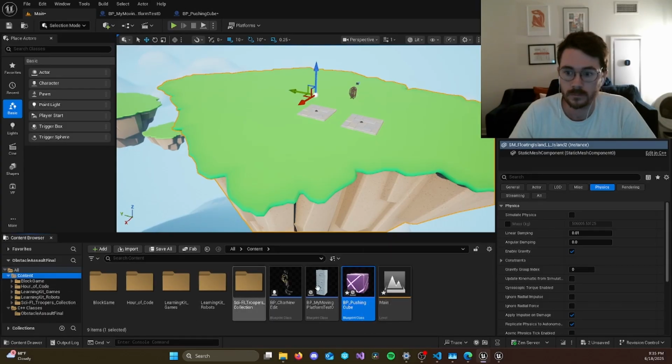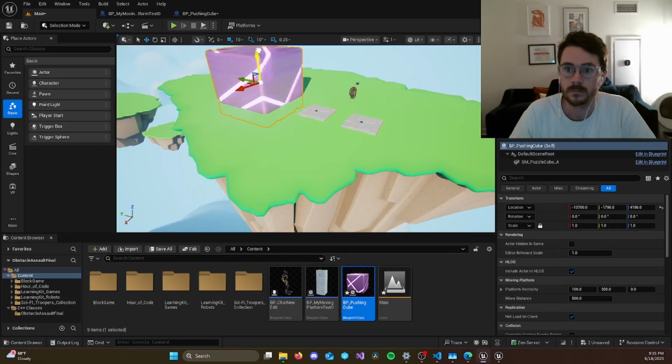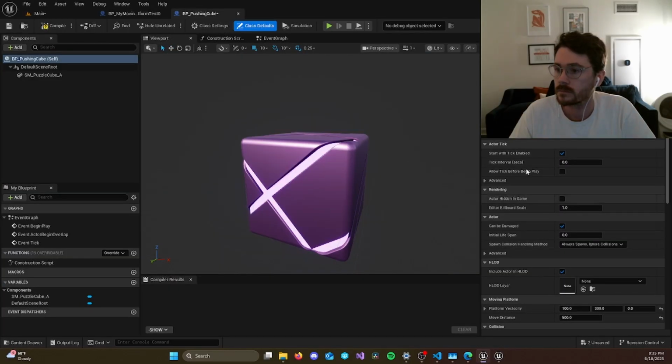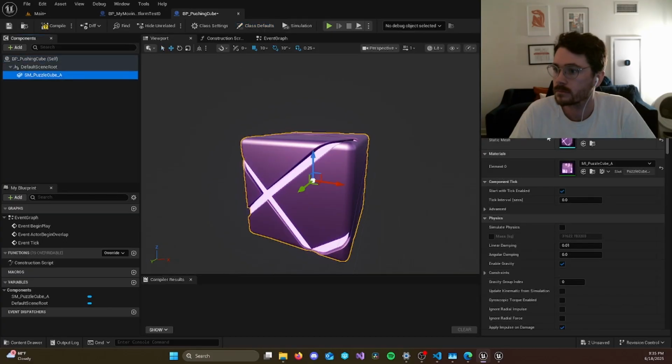I definitely got the scale way off. So let's go back to the blueprint class for the pushing cube, go look at the scale property, and maybe we just want to make it 4 times larger. And note that I'm doing this with the scale lock on, so I'm making it 4 times larger in every dimension. And go back into the level.